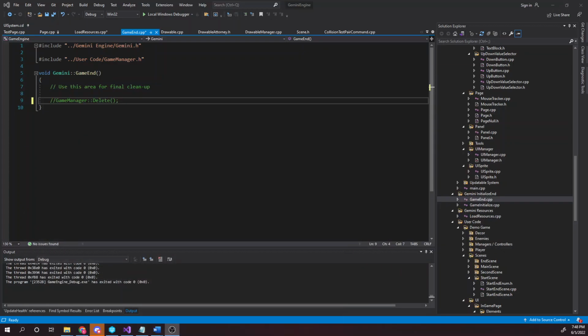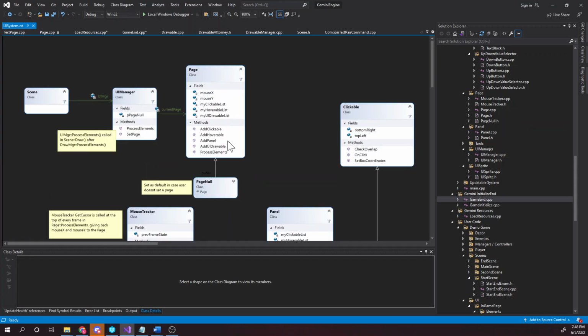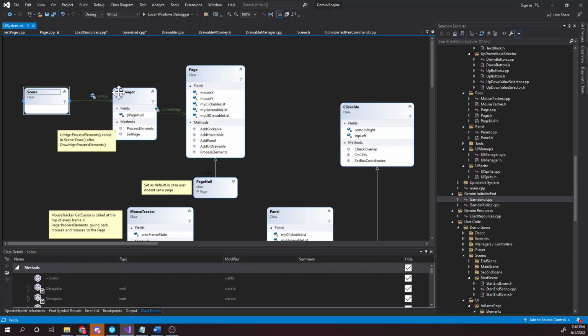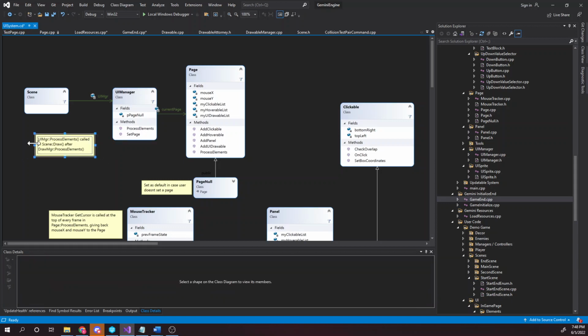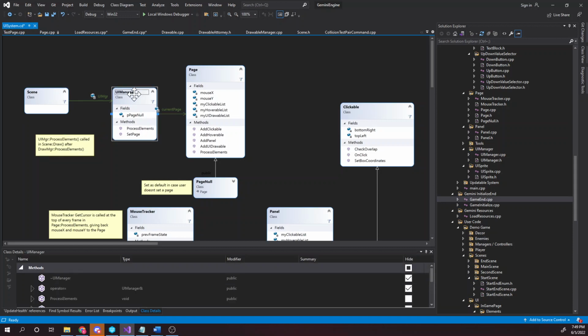For my individual project, I'm just going to start with the diagram and move around. So, UI system. The way that it links into our existing system is that for every scene, there's a UI manager. Sorry, let me back up. So in every scene, there's a UI manager.